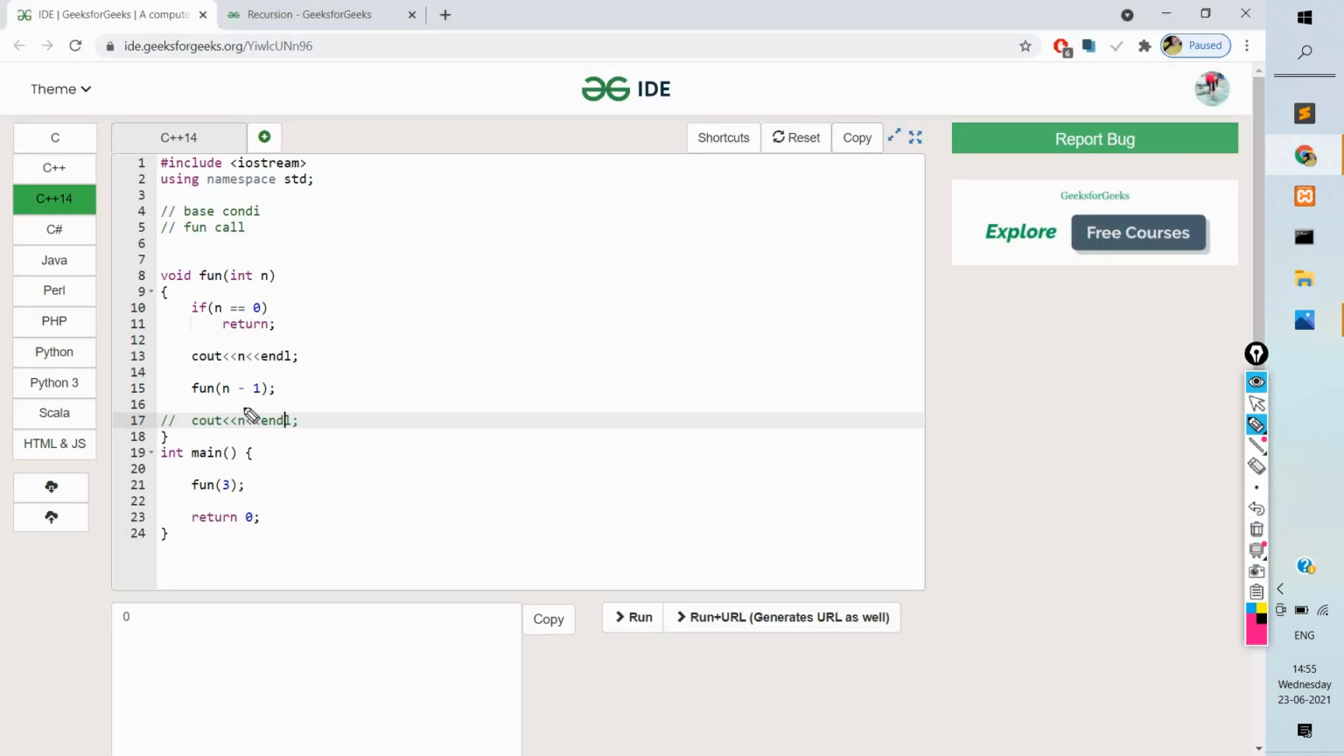So here we can see example number 2. This is a little bit different. The difference is only in the print statement. The function calling is the same, but the print statement is different. You can pause this video and think about what the output of this code is. And now we can see what the output of this code is.